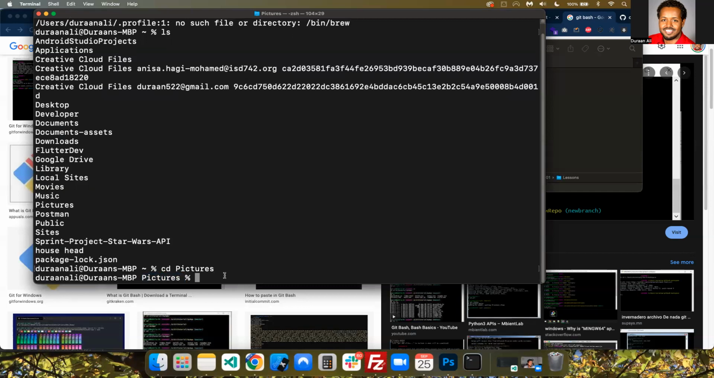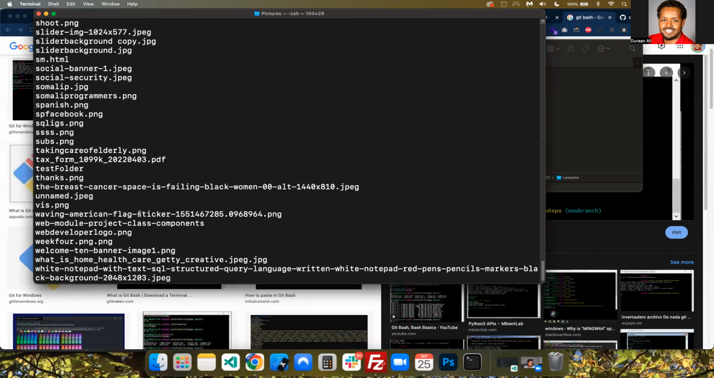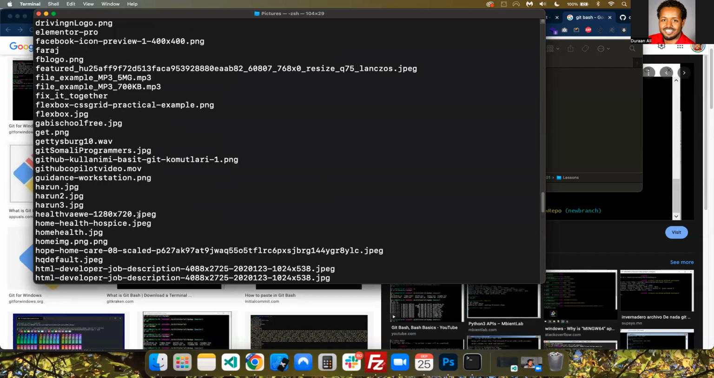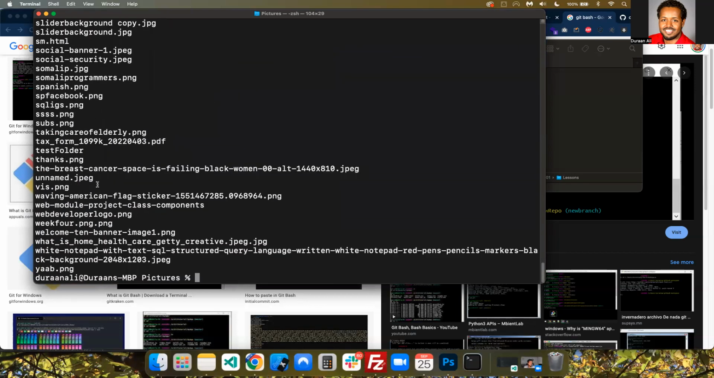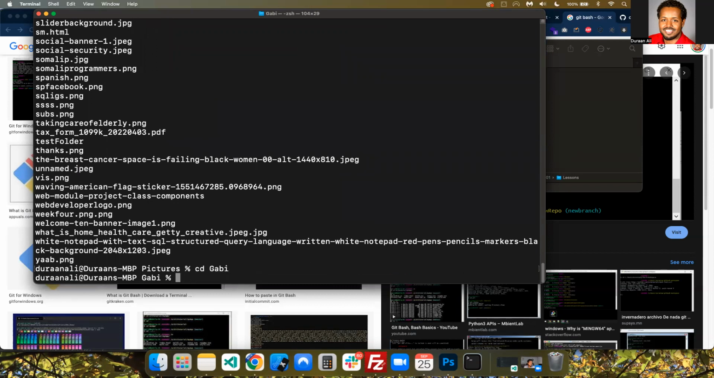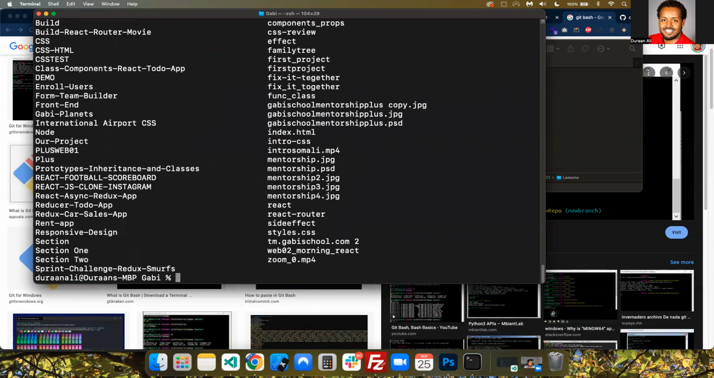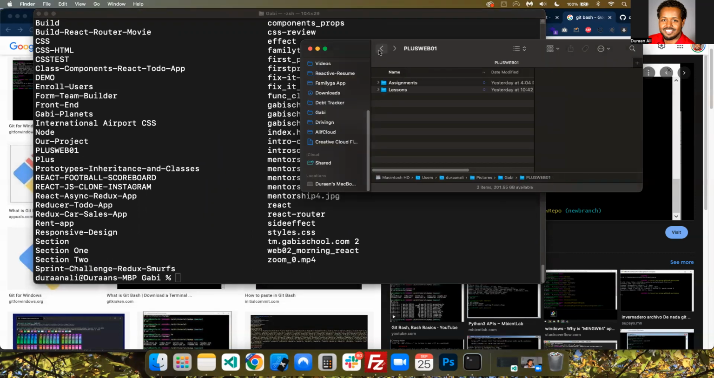And then you could say ls again. As you can see, there's a lot of stuff here. I know where I'm going, but you kind of have to know your computer. You have to know what files you have in your computer and all that stuff. So I'm going to go to cd GIT, and that's the folder. If I say ls, we'll have all the GIT school projects and stuff. We want to go to this folder called PLUS01.